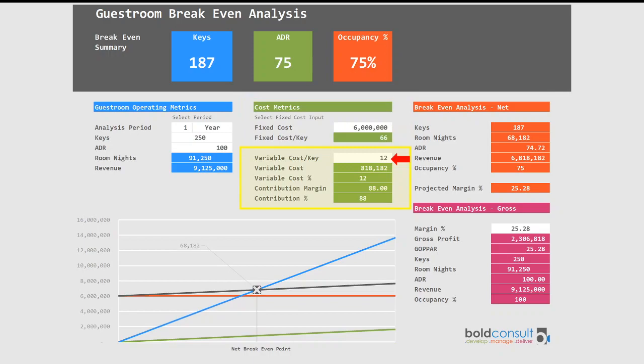We now enter the variable cost per key. This is basically the costs that are incurred whenever a room is occupied, i.e. housekeeping, consumables. The calculator will display the total variable costs aligned to the break-even occupancy, as well as a contribution margin per key. The contribution margin is the variance between the ADR and the variable cost, and is an important component of the break-even analysis. Fixed and variable costs are an obvious target for evaluation and sensitivity analysis to test various scenarios, but in the break-even analysis they should reflect the current position.